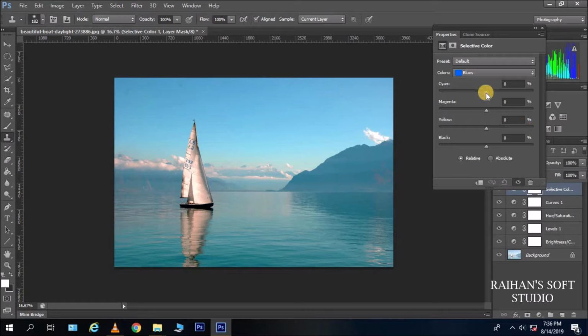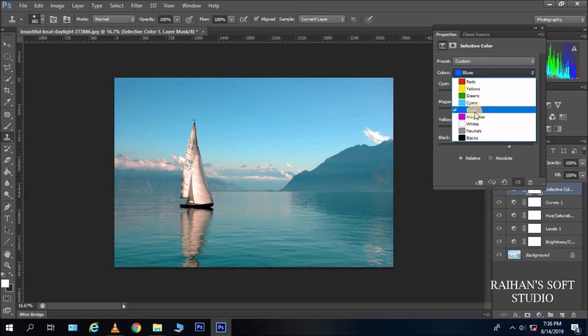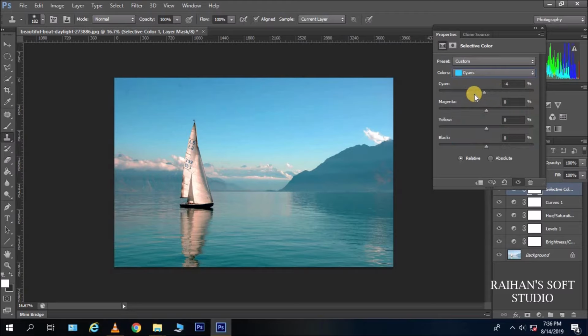Then in the blues, we need to adjust the blues. The reason is there are a lot of blue areas in the photo, right? That's why we'll adjust the blue. Then I will go to the cyans. Okay, then I'll adjust it. While adjusting the photo, we have to see the changes happening on the photo. It's very necessary.